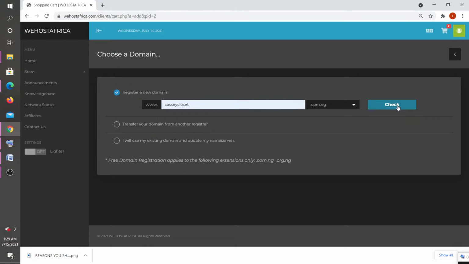Checking availability. Okay, congratulations, classicloser.com.ng is available. This shows you that it is available, so you can just get started with the whole process. You continue, and here it takes you directly to where you have already chosen your domain name, and here you have to make your order for your starter hosting plan.